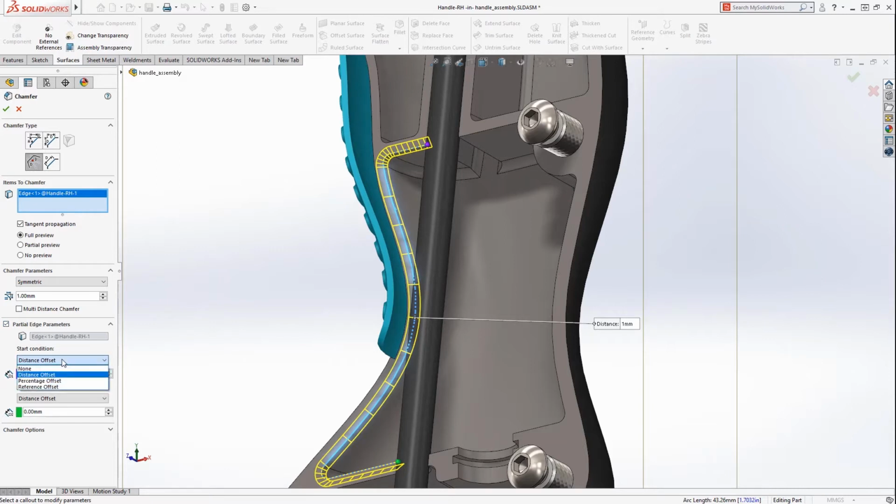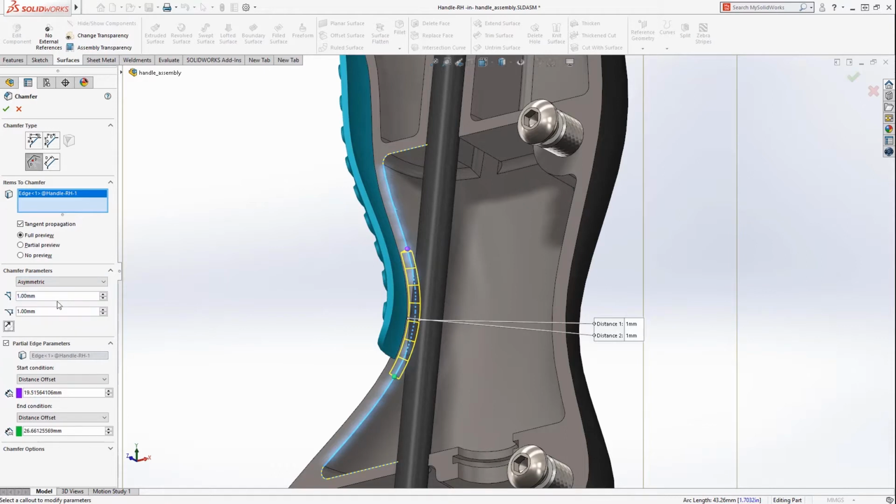There are various options available to control the start and end offset, or the on-screen handles can be dragged to locate the ends of the chamfer. Asymmetrical fillets and chamfers are supported as well. This new capability will save time and will reduce the number of features.